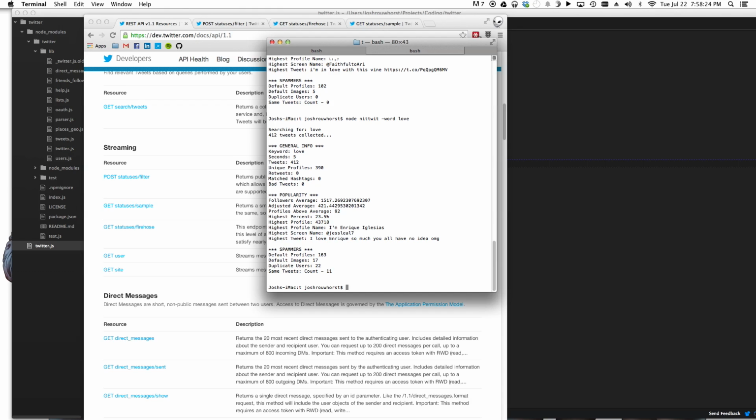So we got 412 in just a few seconds, in 5 seconds, using the keyword love, which is really incredible to me, how much people use that word. I've been trying a whole bunch of different words, and aside from really generic words like the or of or it, I haven't come across another word that generates tweets like love does. I think that's an interesting thing about human nature, that we overuse that word.